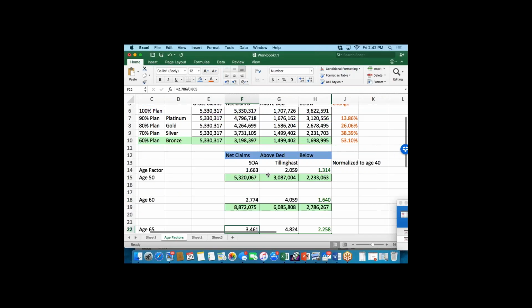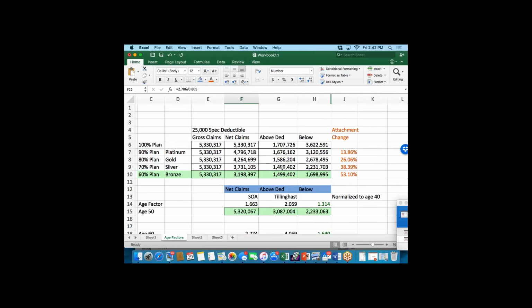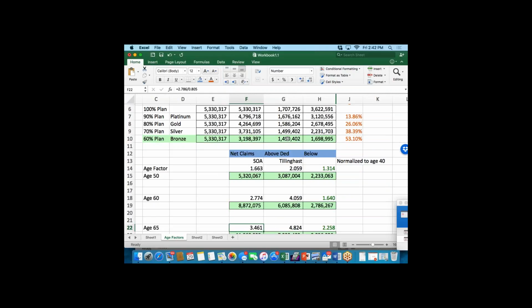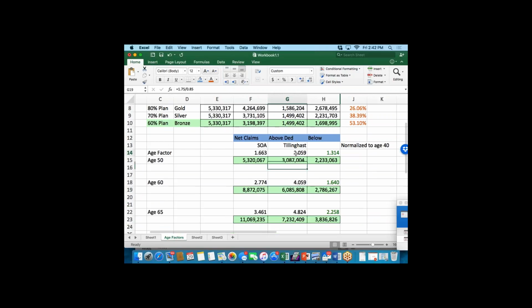And then when we look at Tillinghast, who's given us age factors for the amount above the deductible, the Tillinghast age factors would drive this 1.5 million spec claim cost up by these factors. So you can see that these Tillinghast male age factors at the older ages are much steeper than what the Society of Actuaries says the ground up factors are. Yeah, which is fine. I don't dispute that they're higher, steeper.